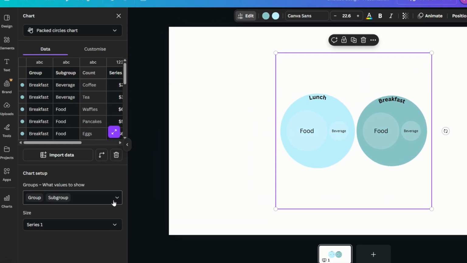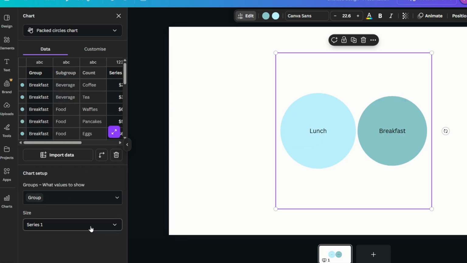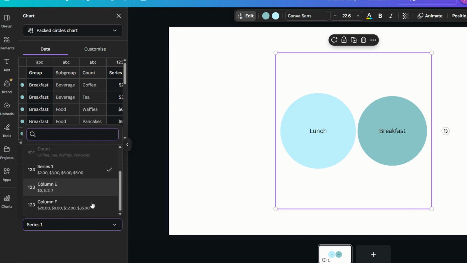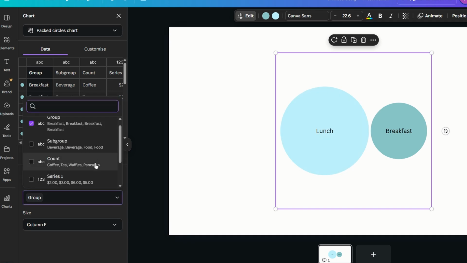So go on to this left hand side. Right now breakfast and lunch categories are selected. We want that. We don't want this beverage and food subgroup being selected, so I'm going to uncheck that. Then under size, scroll down, select column F, which is our revenue column, and that resizes our circles in the right proportions. Next, under the groups drop down box, let's check different values to see what happens to our chart.